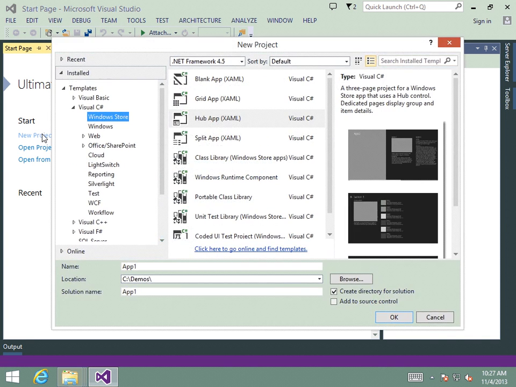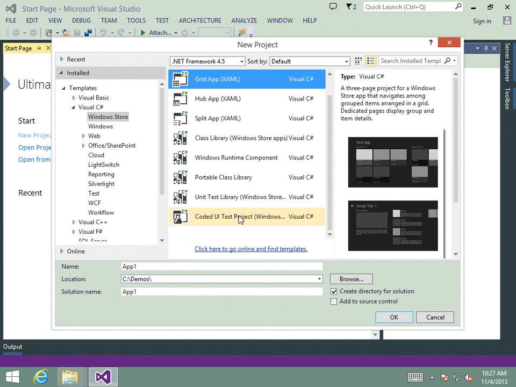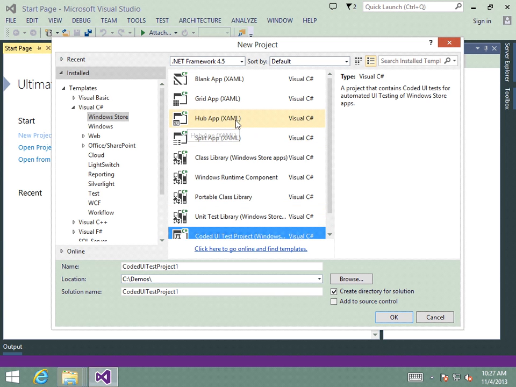If I've got no other code out there and I just want to build things, you'll find that when I create a new project for Windows Store, I have this new Hub app. Hub app is available in C#, VB, all of the different languages, but it's there in addition to the Split app, the Grid app, and the Blank app. I also have a coded UI test project, which lets me automate the testing of our applications. Very nice feature to add to your solution.